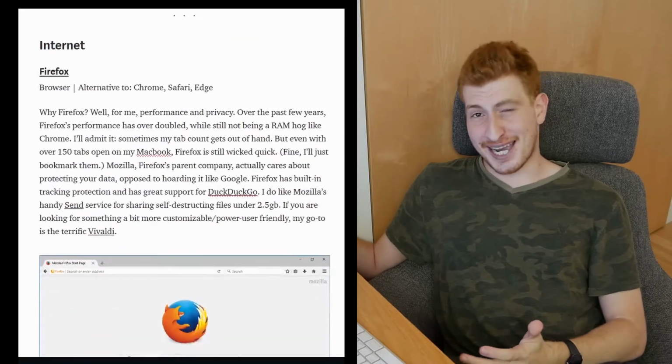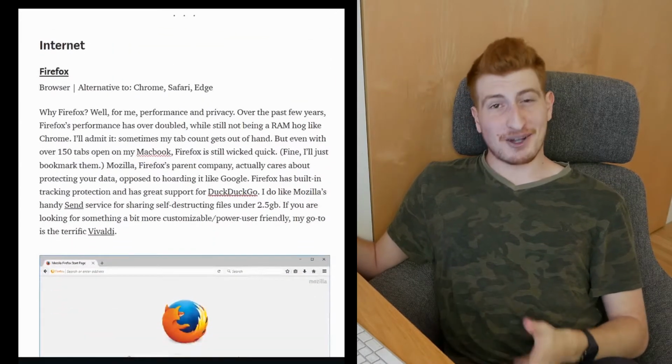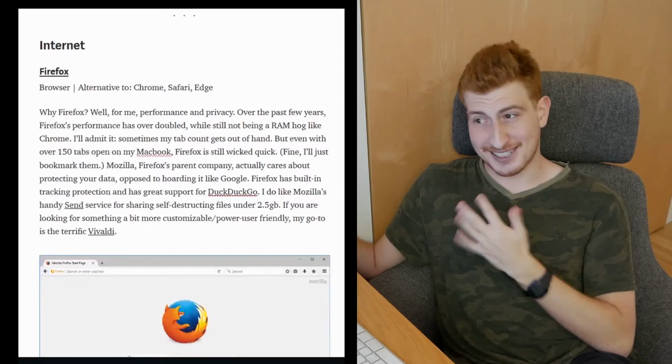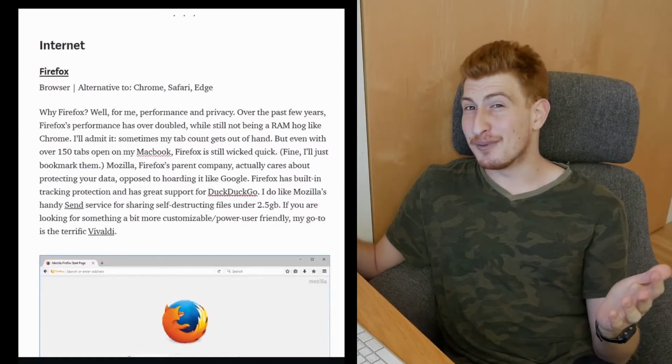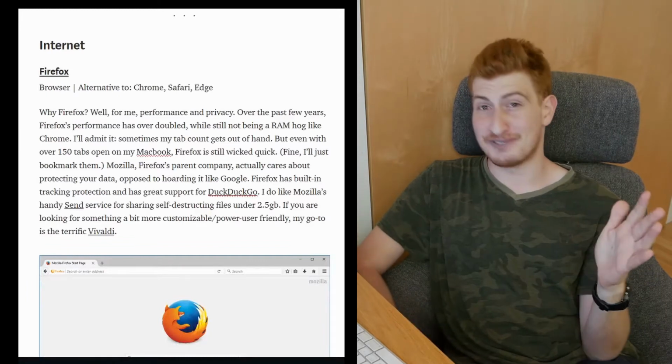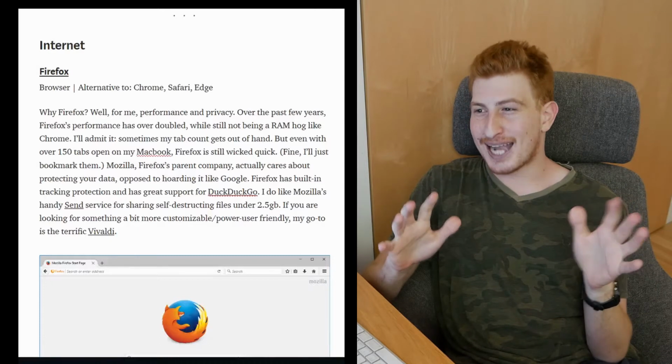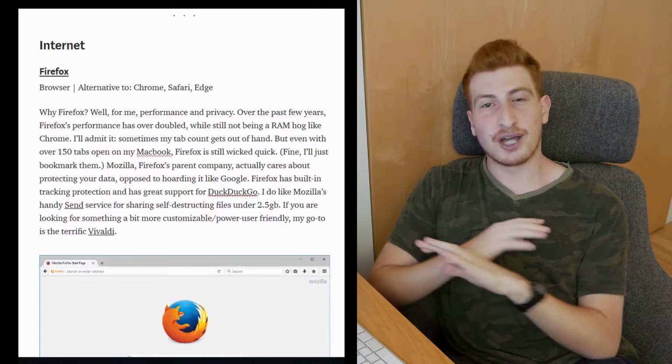This is a pretty chunky section. I do a lot of stuff on the internet. Starting off is web browser. I use Firefox. I love Firefox. I don't like Chrome. Chrome has all sorts of issues. It's a RAM hog. There's all sorts of privacy issues with Google. I don't want them tracking. Firefox, out of the box, blocks a ton of trackers.